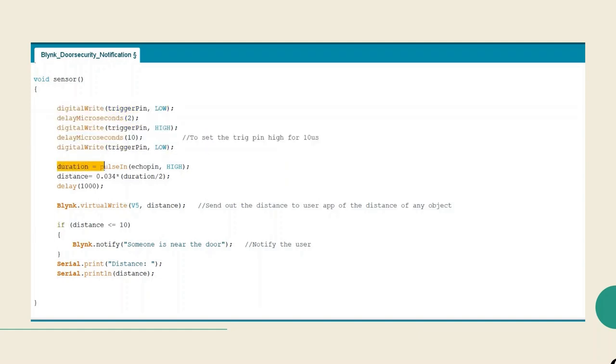Then duration equals pulseIn echo pin, HIGH. Here we are taking the input from the echo pin which it has recorded in the form of duration, in seconds. Then we take out the distance from this duration using this formula as discussed, then give a delay of 1 second. Then Blynk.virtualWrite V5, distance. This is to send out the distance of any object that has been detected to the user app. And if the distance is less than 10 centimeters, it should notify the user that someone is near the door or someone is coming.